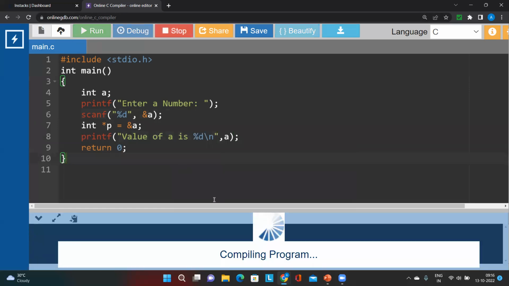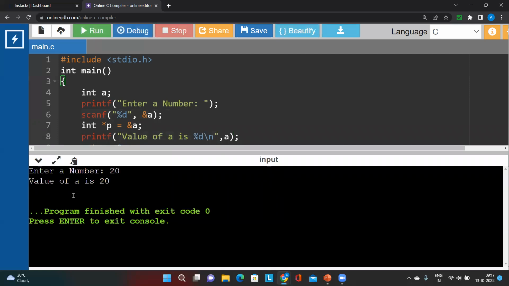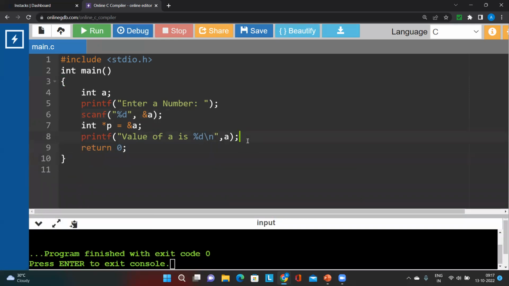So when I run this program, see what happens. It's asking me for a value. Let us assume I'm giving the same 20. Now it says, value of a is 20. Perfect, no problem. But now let us try to print this again.